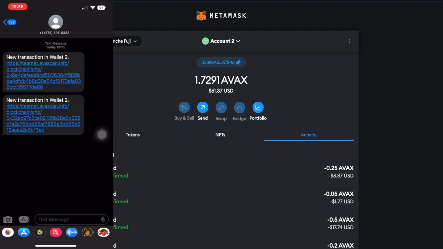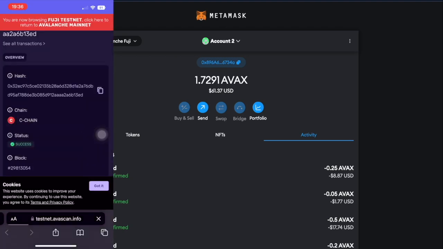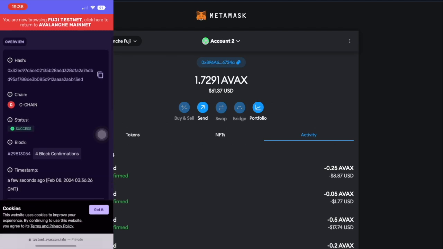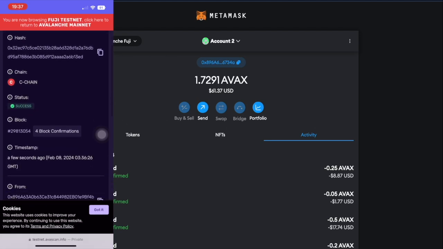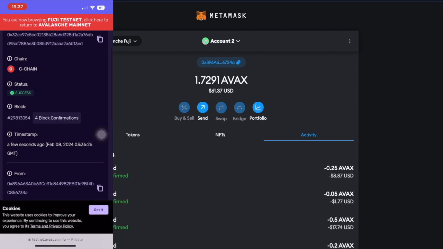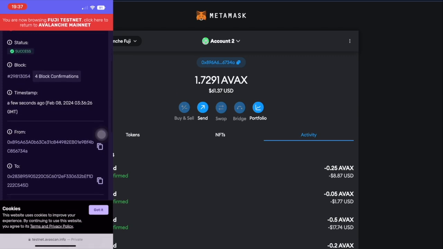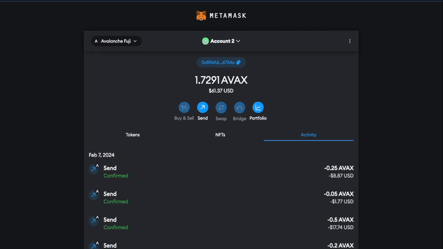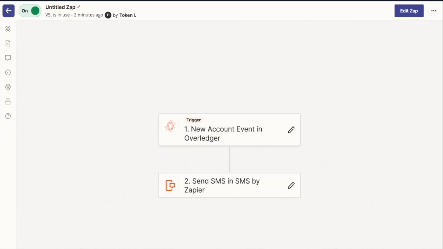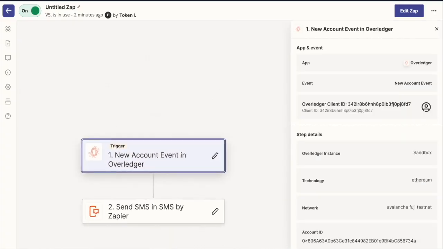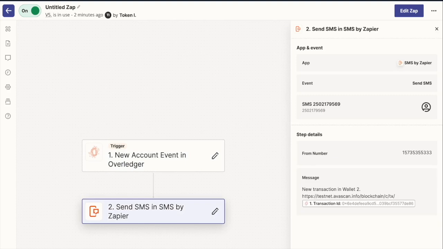So if we click on this, we in fact do see the transaction details, right? Says the timestamp was a few seconds ago, which seems correct. And these two wallet addresses also look correct to me. And then if we go down, it says 0.25 AVAX, which is exactly what we sent, right? So as we can see, we've now also set up a Zapier automation from Overledger onto our phones in simply a couple clicks. So yeah, there's two ways that you guys can begin utilizing Overledger's API integrations today.